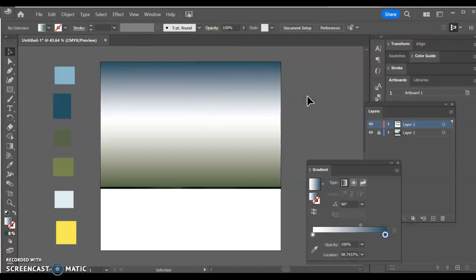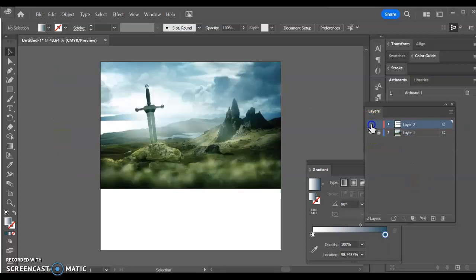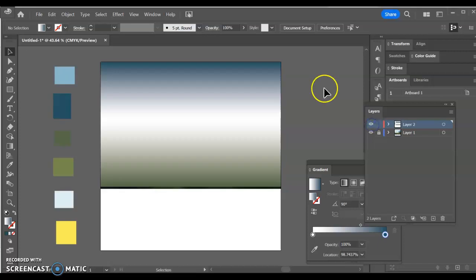Okay, so I have the basics set up. Excuse me. I can always flip back and forth using the eye. But it's got the basic color scheme. We're good. So this is what we're shooting for, hopefully by the end of the day, if possible.